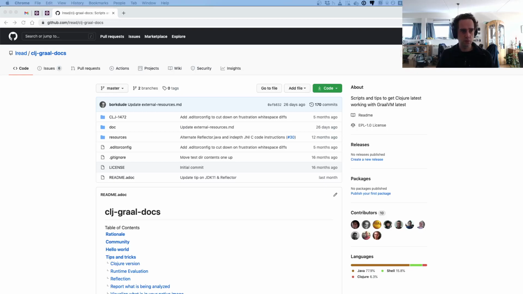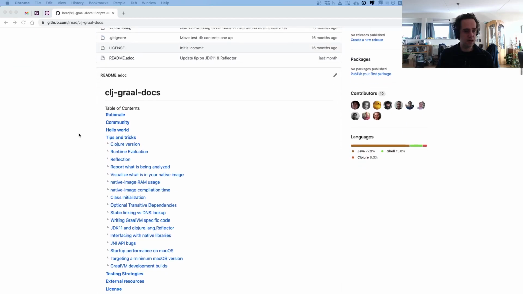And to do that, we will go into a repository which has good documentation about how to do this, called clj-graal-docs. This is maintained by Lee Read and myself, and the community, because everyone is welcome to contribute to this repository with scripts and tips to get Clojure latest working with GraalVM latest. So it has tips and tricks for issues that you can run into with GraalVM compilation.